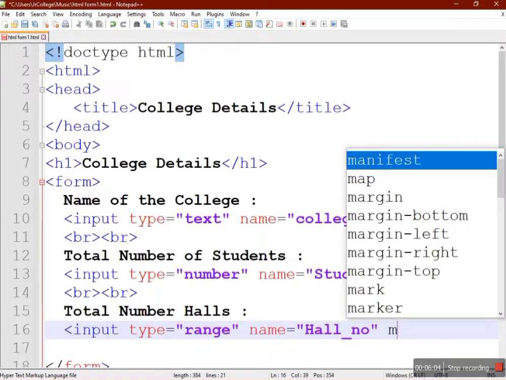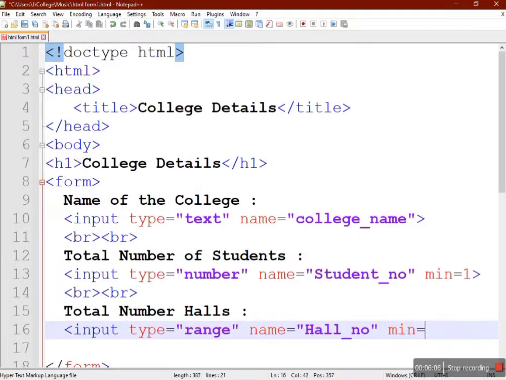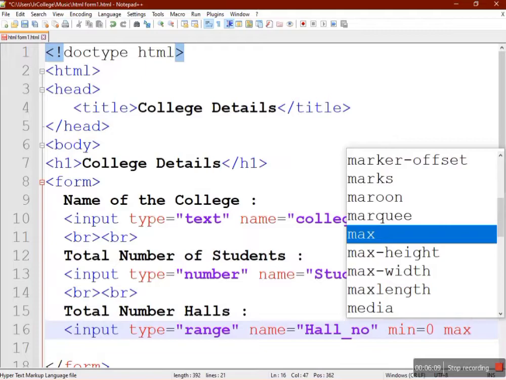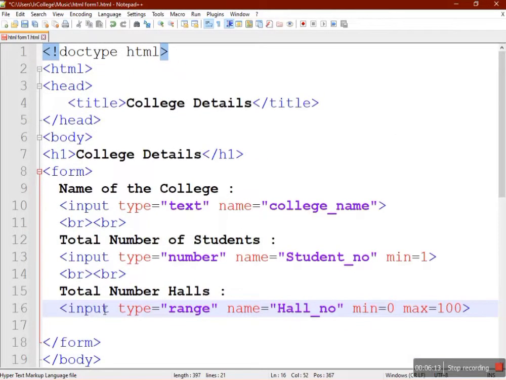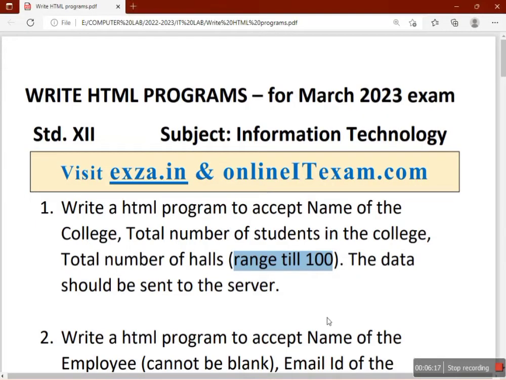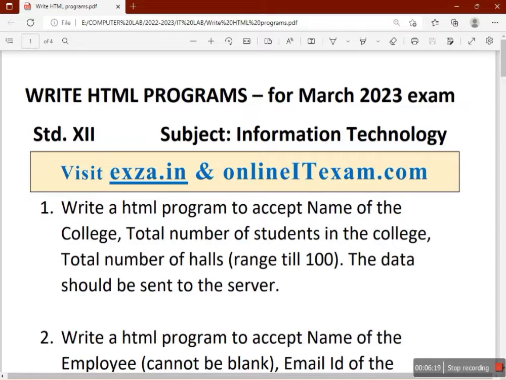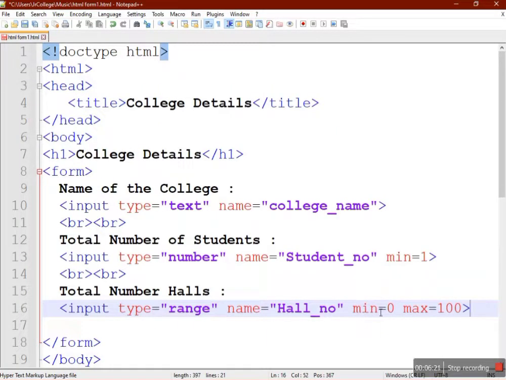then we'll provide min equal to 0 and max equal to 100 as specified in the question. So the question says the range should be till 100, so we are starting the range with 0 and ending it with 100. So these two attributes are used, min and max.